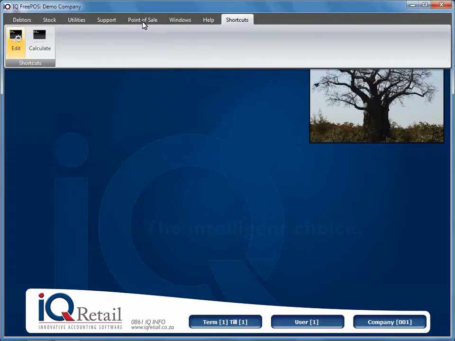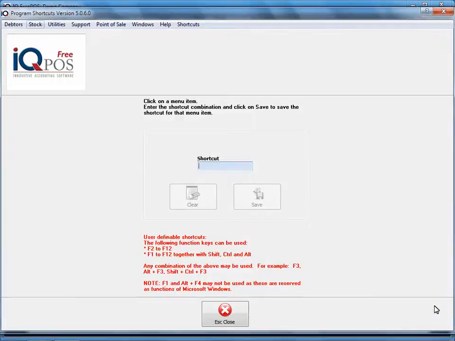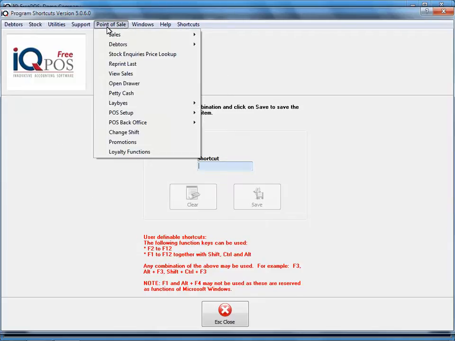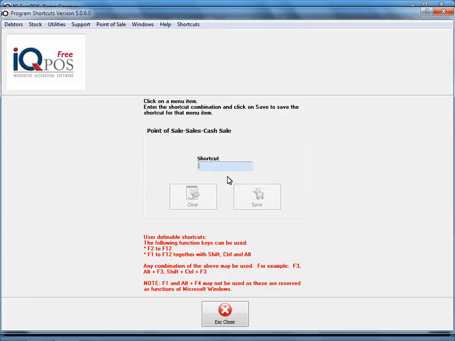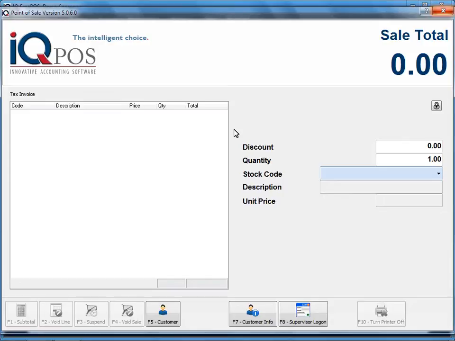At any time, you can go back to Shortcut, Edit, Internal Shortcuts, and add more function keys here. It will always show you what you've already done. So now I can, for instance, say I would like to use cash sales. Cash sales must be represented with F8, and I can save. Then if I press F8 on the keyboard, it's going to immediately open my point of sale cash sales screen.